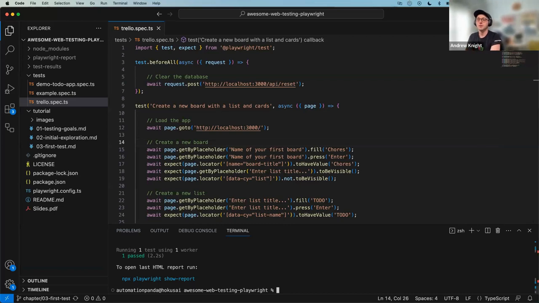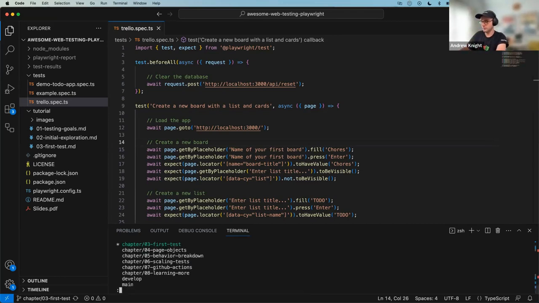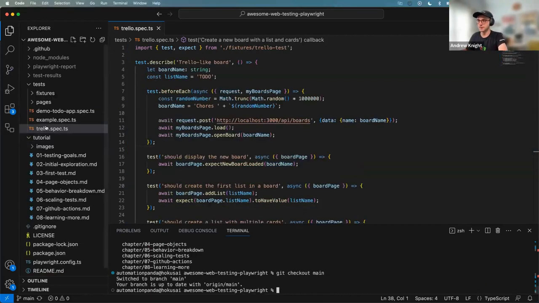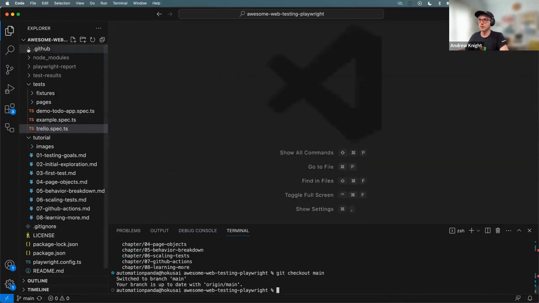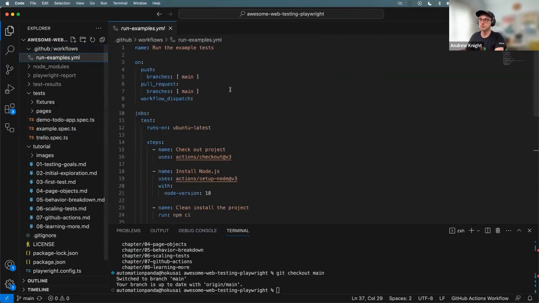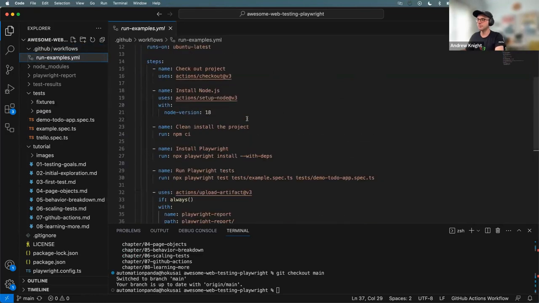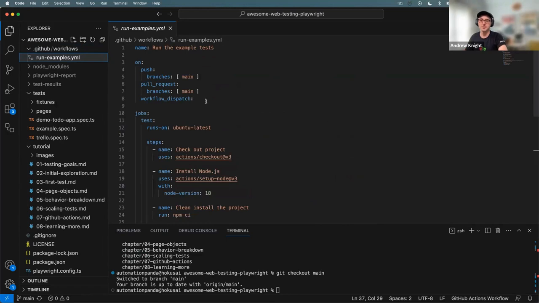Great question. Perhaps, yes, Docker might be involved. If I can switch to git checkout, I'm going to switch to the main branch, which has the full code. Up under here, I have a GitHub action called run examples. This is a very, very basic GitHub Actions workflow to show how you can run Playwright tests from within whatever CI system you're using. This will be using GitHub Actions, of course, but any other CI system will be fairly similar.